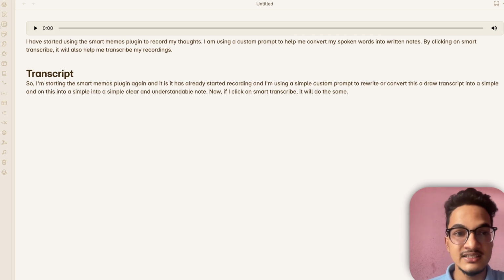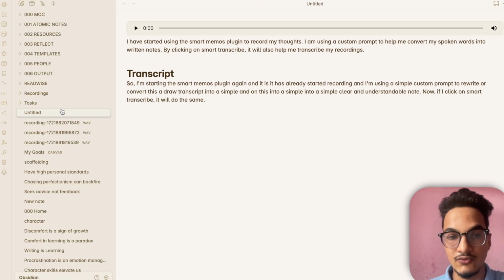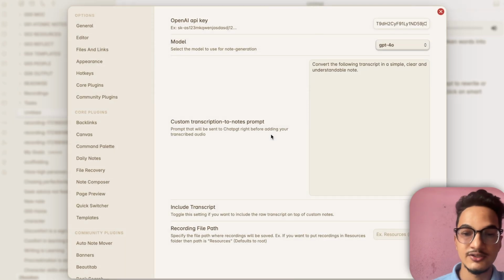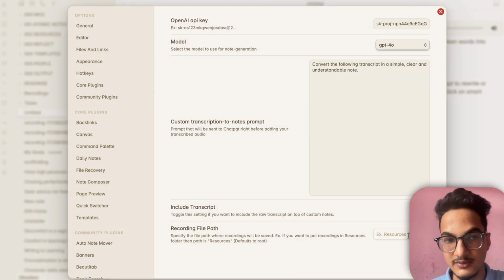So all of these files are stored in the root folder, but if you want to choose a different folder, you can assign the file path over here.